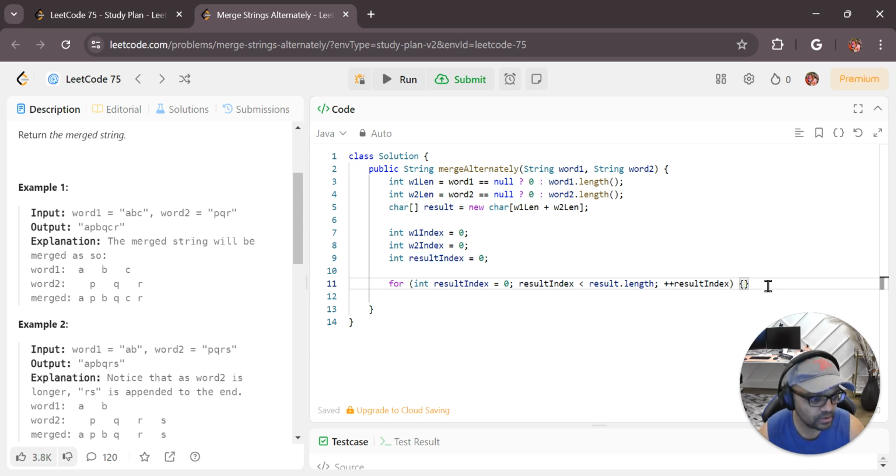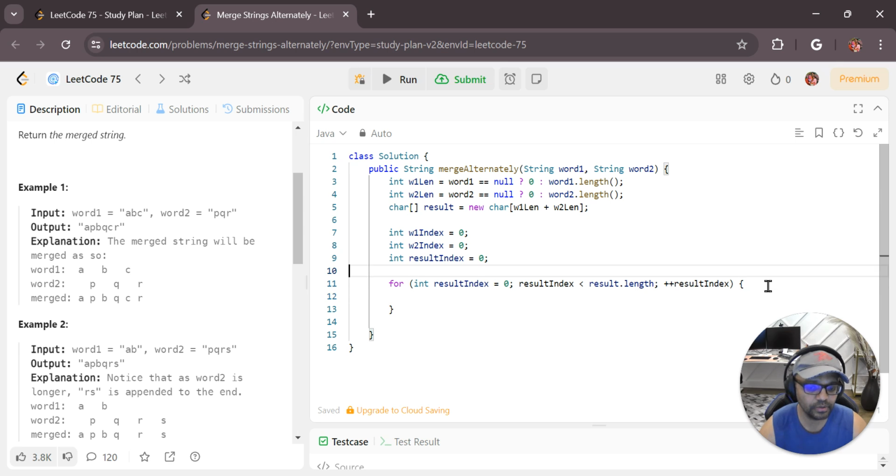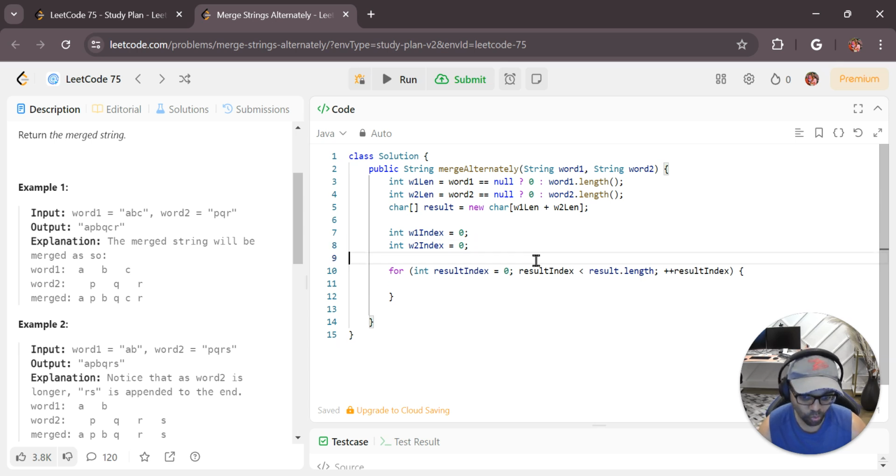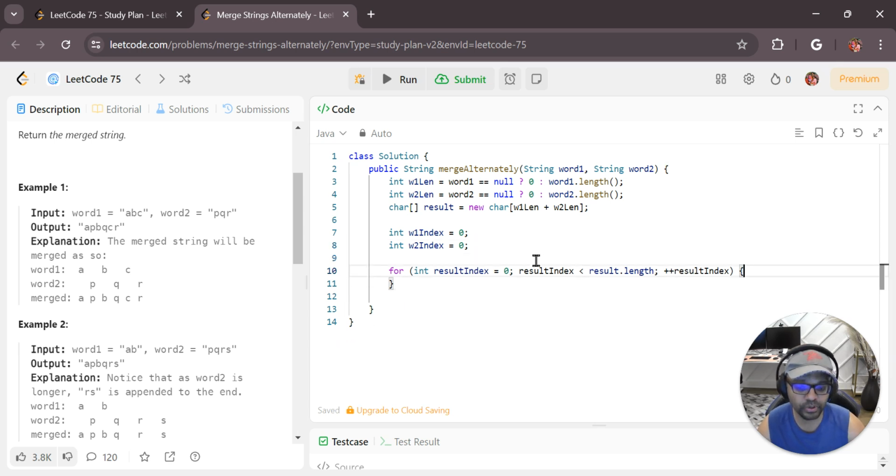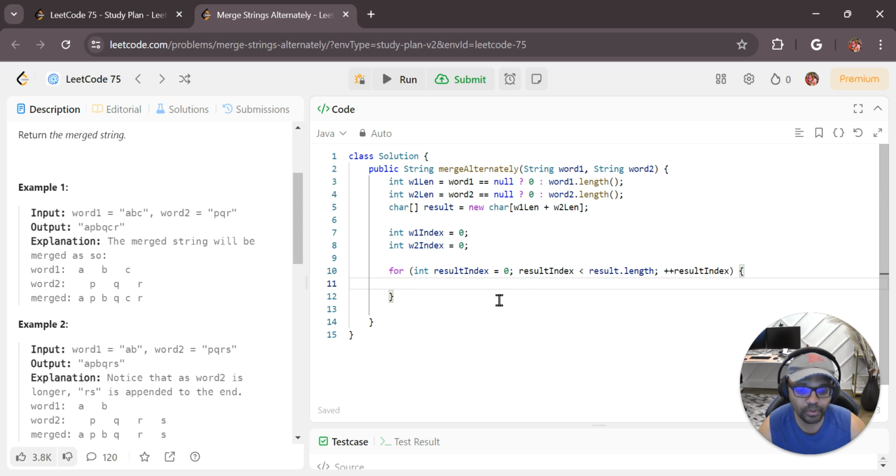Plus plus result index versus result index plus plus is a matter of preference. I just have an old habit because of languages like C and C++, where one is slightly more efficient than the other without compiler optimizations. Even that is not true in modern days. But anyway, it's just an old habit. So you can do either one.